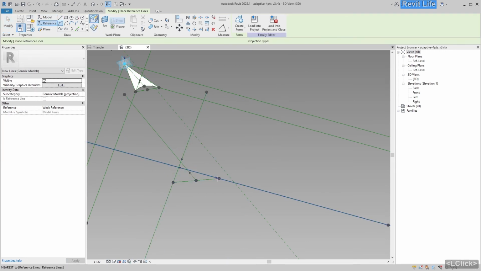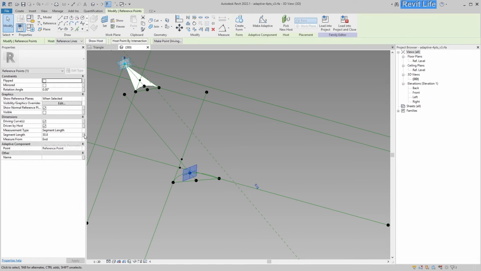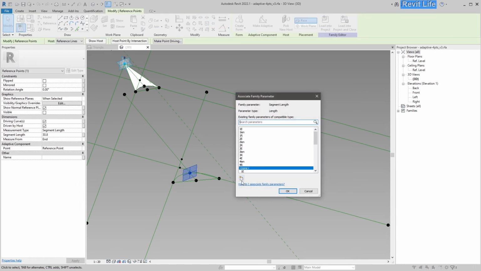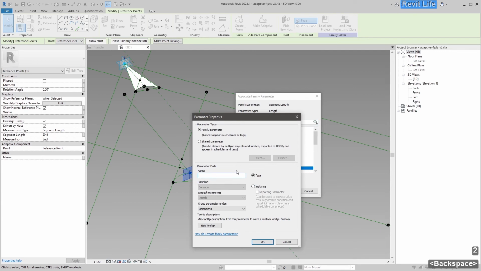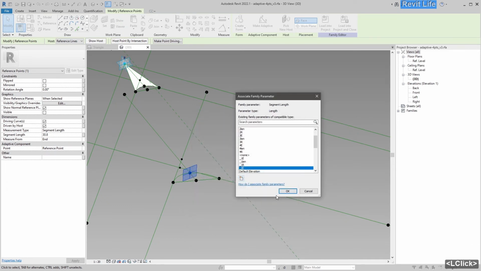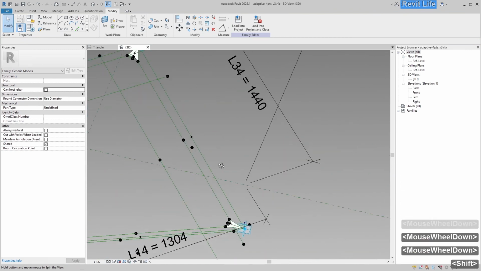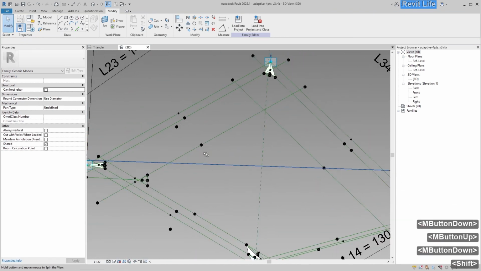Now add a curve reference line here, and now we need to add a 2 underscore 2e parameter to this property. It's also instance and group under graphics. Okay, now we are done with this corner. Now let's move on to the next corner.